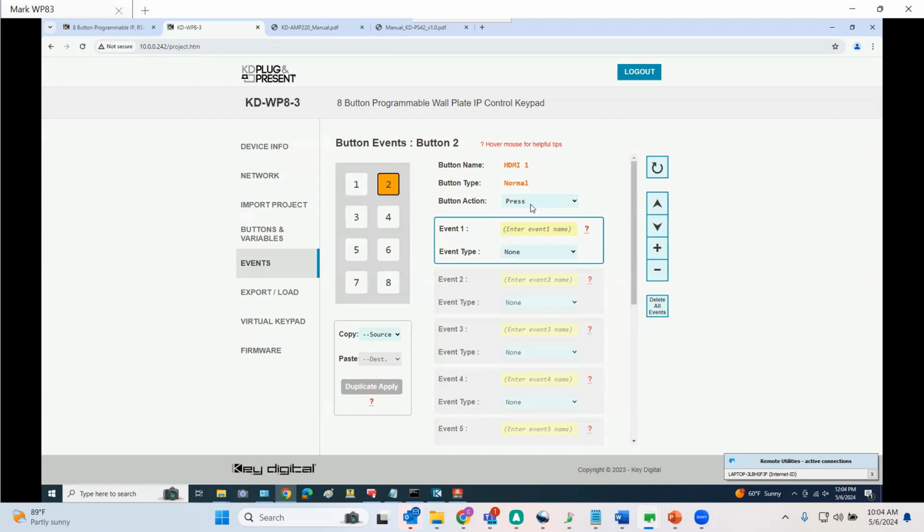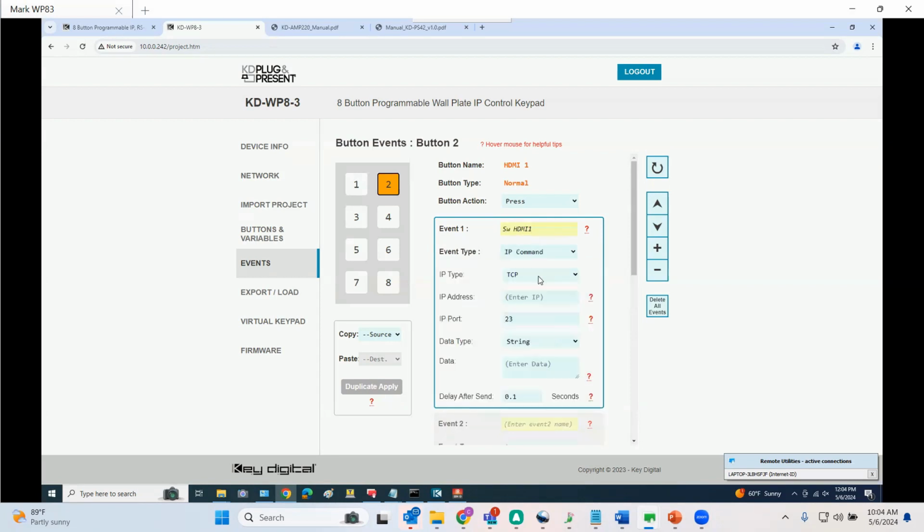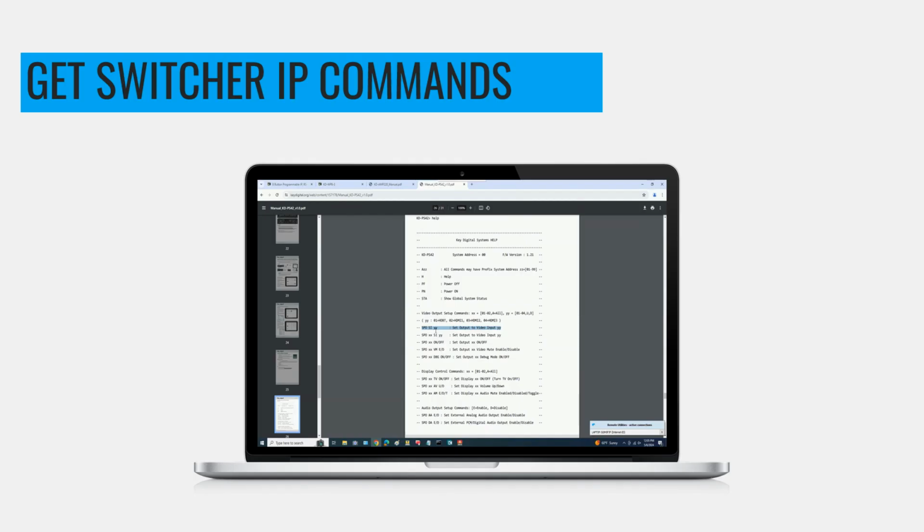I've saved the right side buttons to be programmed together because they're so similar. Recall that these will simply send an IP command to our switcher to select HDMI 1, 2, 3, or 4. But again, what does that IP command look like? Well, again, the best place to learn this is to refer to the owner's manual.